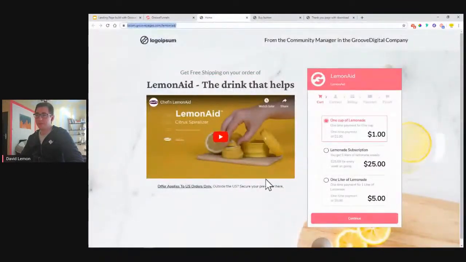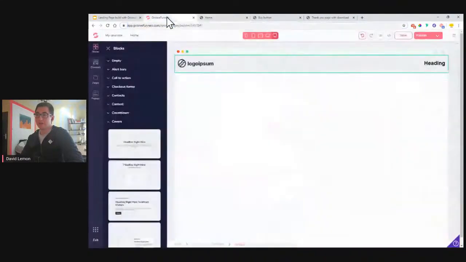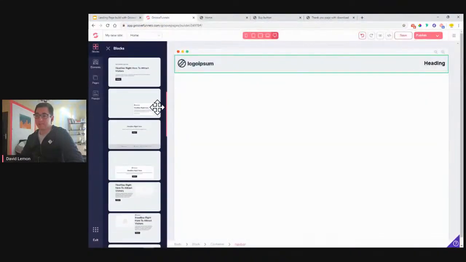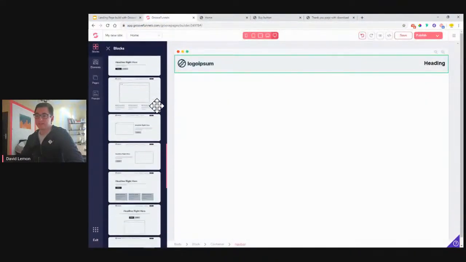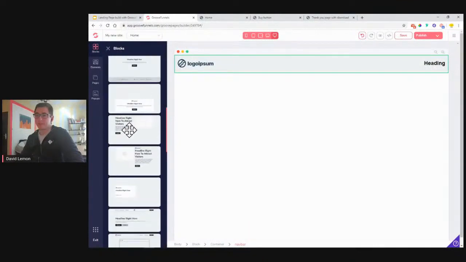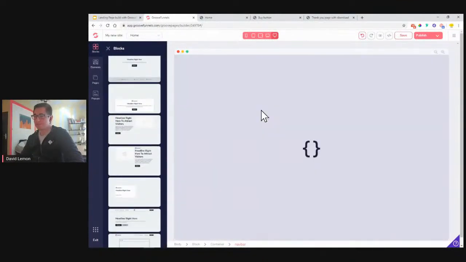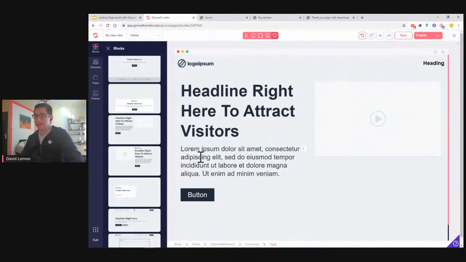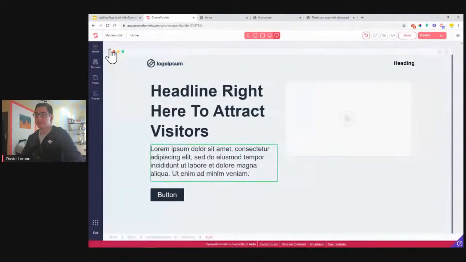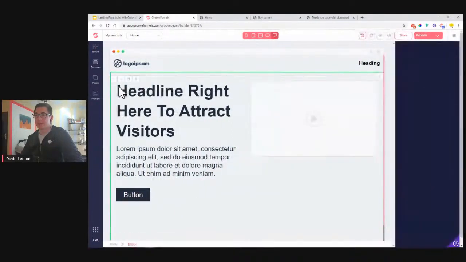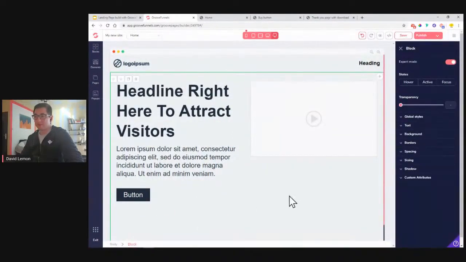This has a video on one side, and on the other side it has a checkout form. Let me just find something that is similar to that one. Maybe we can work with this one. So it has a heading, subheading, and a button. We will just be putting in a video instead of the button, and then placing another paragraph text.